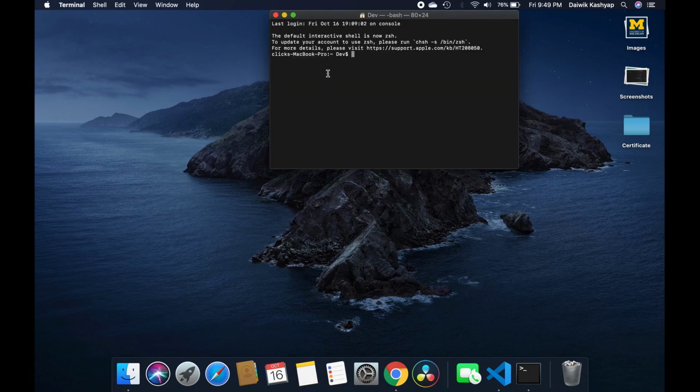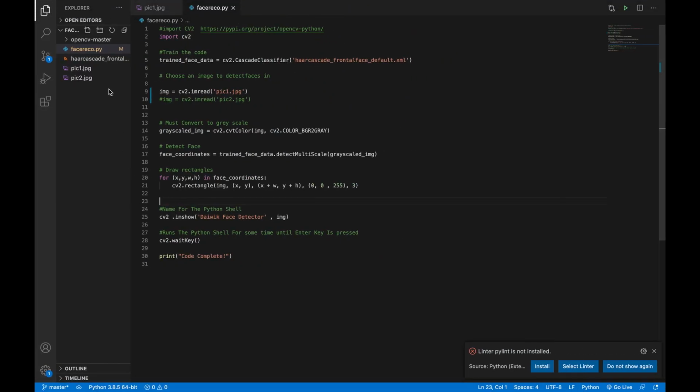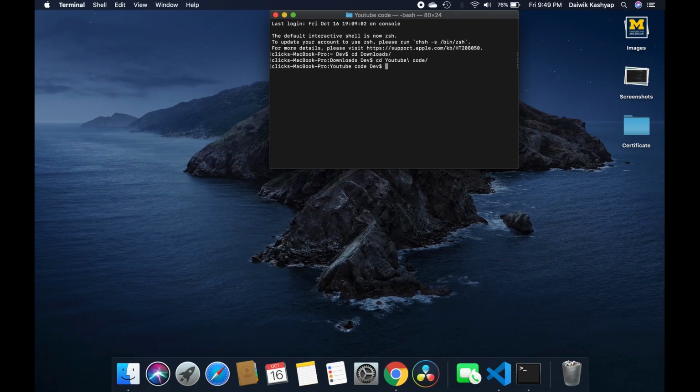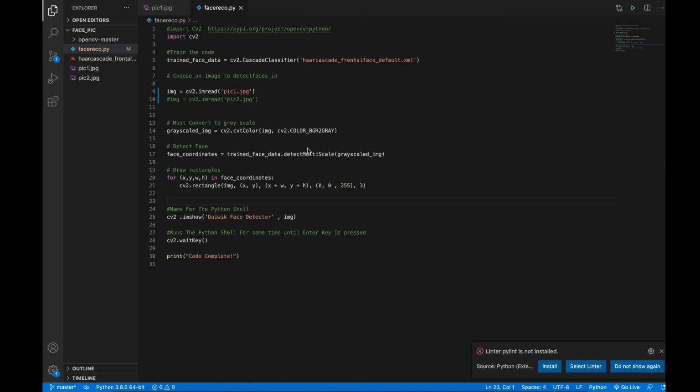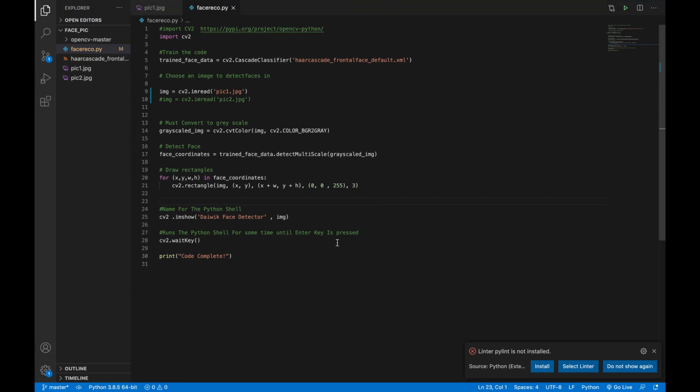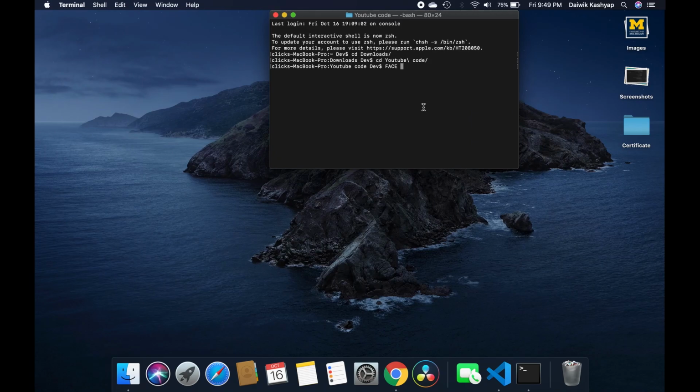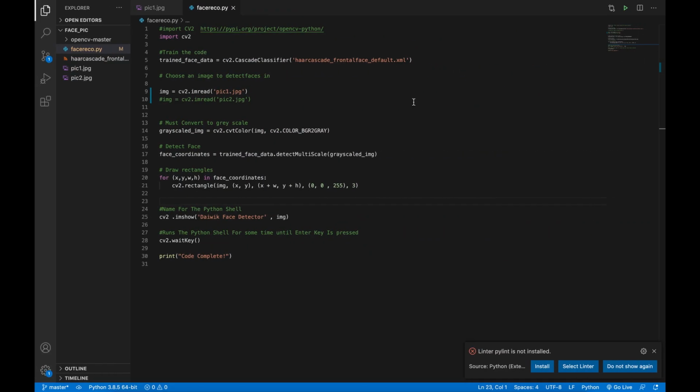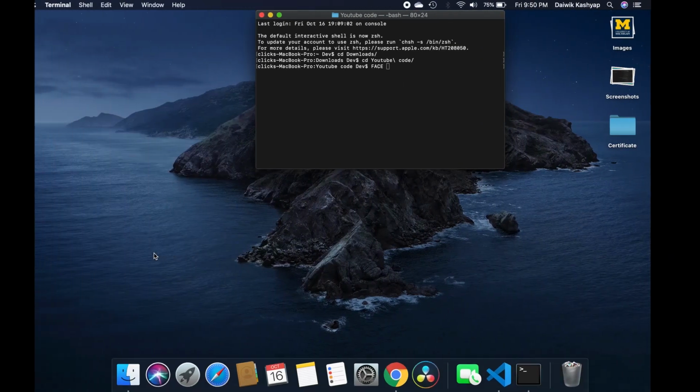Let me quickly open up my terminal over here, and let me direct it to my library, downloads, and then YouTube code and Facebook. And yeah, you can download this same code. You don't need to copy it from here. You can go to my GitHub account. The link will be in the description, and you just need to download the whole folder from there and keep it all in the same folder.